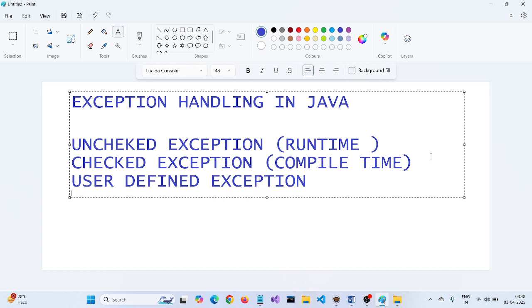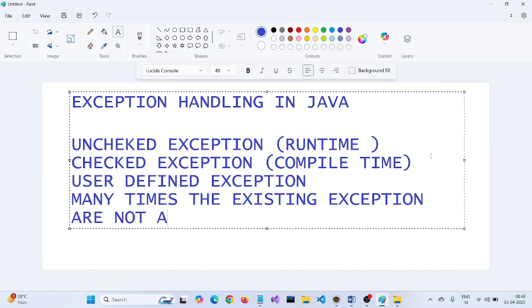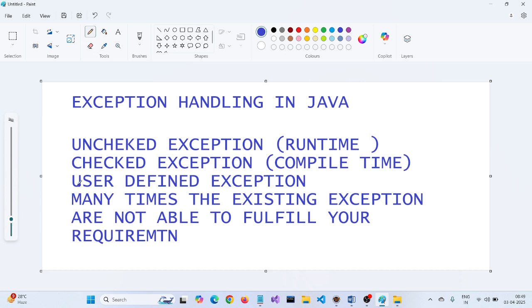Now, what is this? See, many times the existing exceptions are not able to fulfill the requirement of your application. At that time we can use the concept of user defined exception. I mean the exceptions which you can define as per the requirement of your application are termed as user defined exceptions.